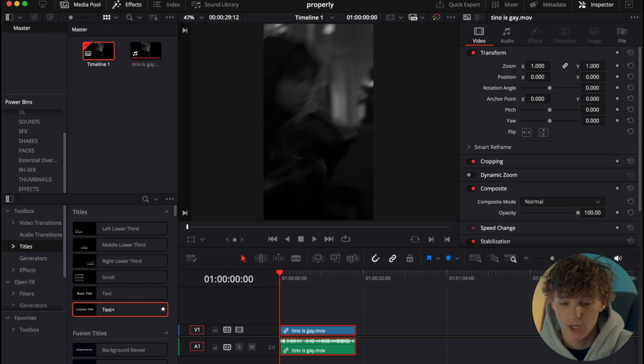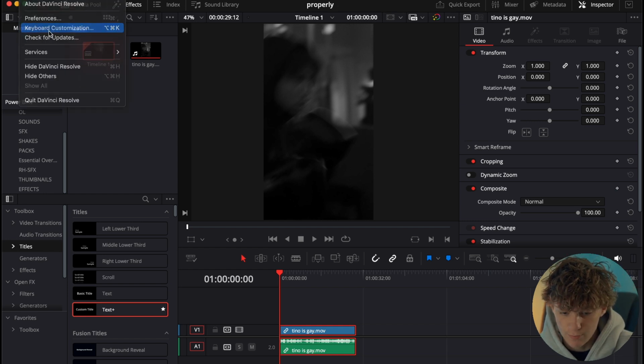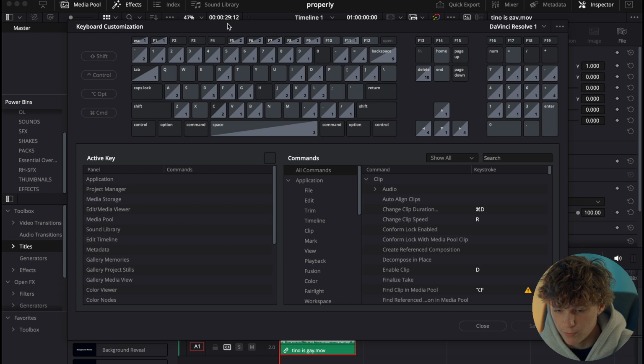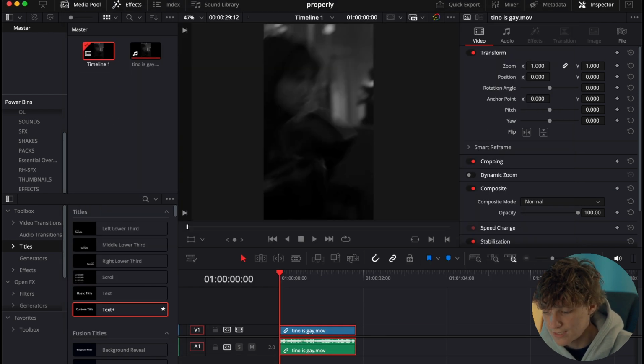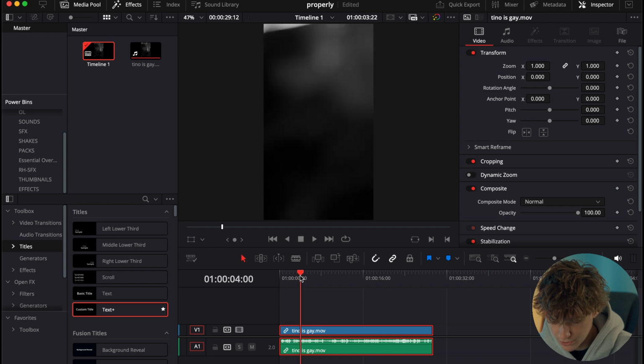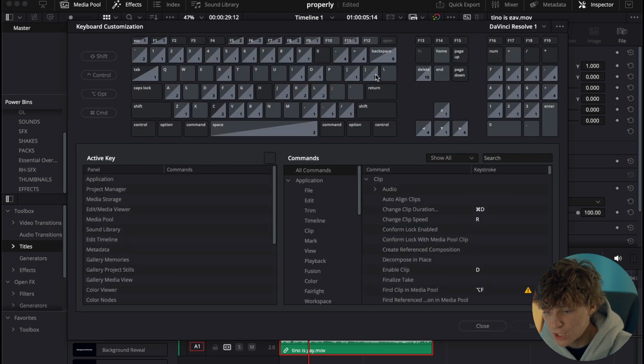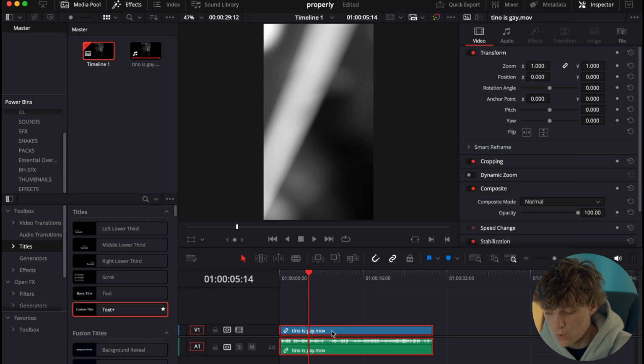In order to find shortcuts, you're gonna wanna navigate to DaVinci Resolve and go to keyboard customization. Now this is going to bring up everything that you need, but essentially all that I have keyboard customized is the simple cut button. So if you look over here on the slash button right here, as you can see on the keyboard, that's what mine looks like. That is what cuts my clip.